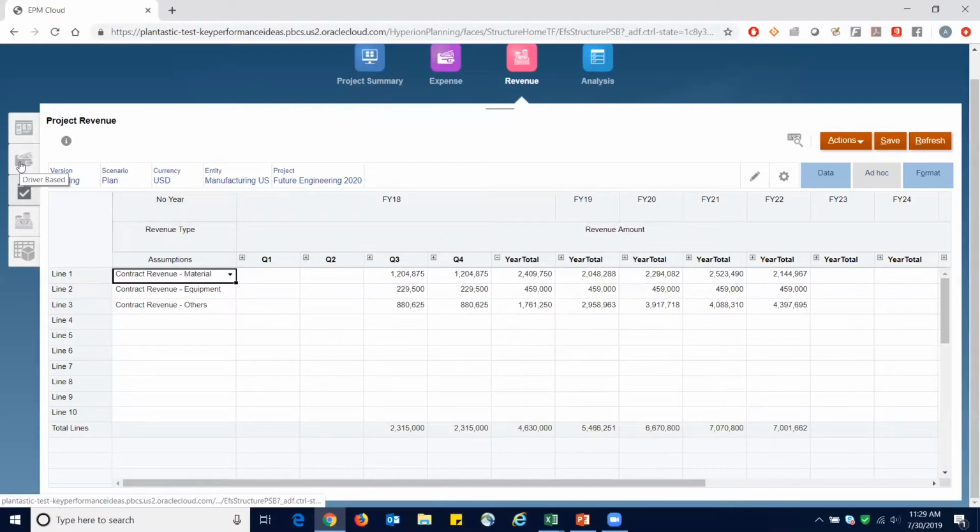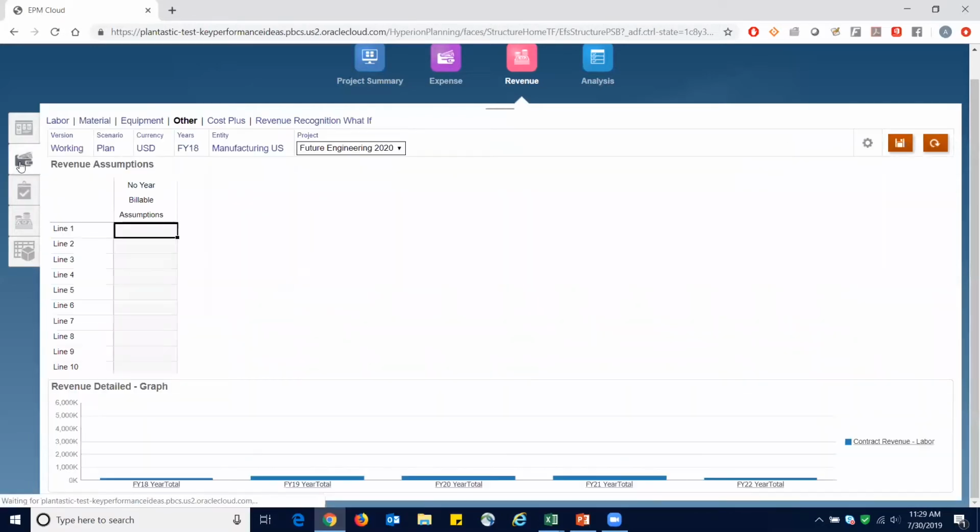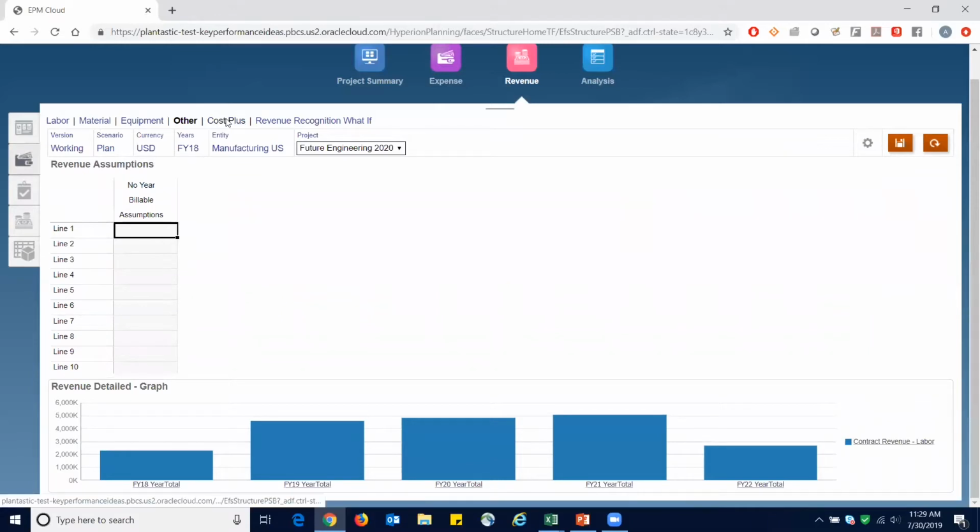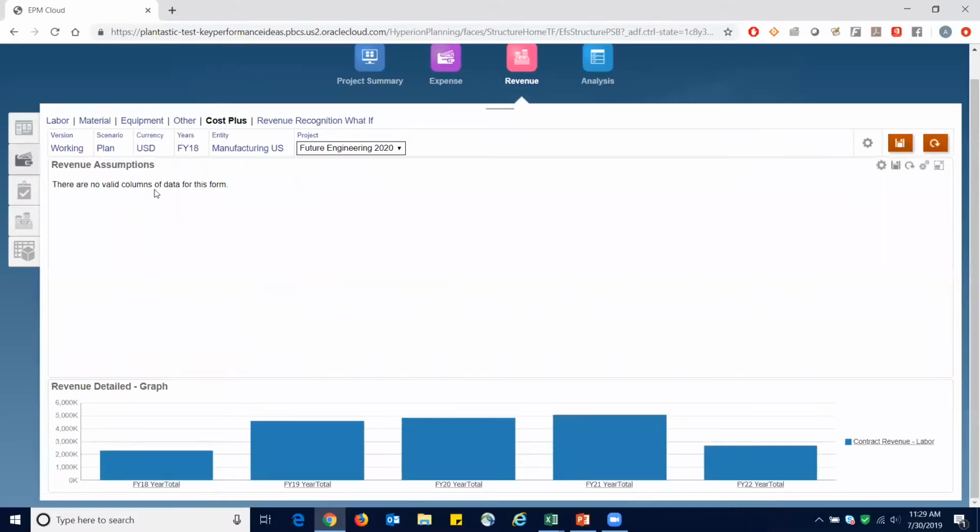But let's actually jump back to the driver-based models really quickly. And let's actually go to cost plus. And we'll notice that there are no valid rows or no valid columns of data for this form. And the reason for that is because this particular project is not a cost plus project. So that's the incorrect project type. But when we select the drop-down menu, we'll notice the tool's also smart enough to limit the options to only projects that would be relevant, which are these two cost plus projects.